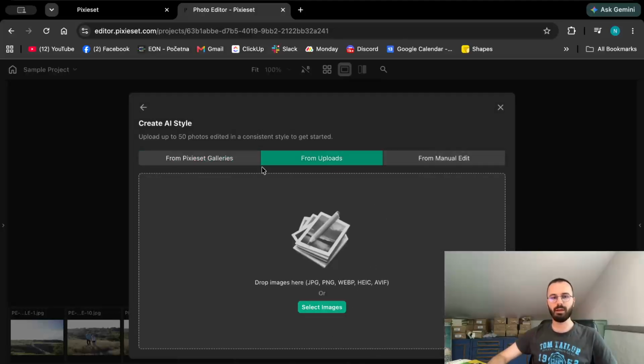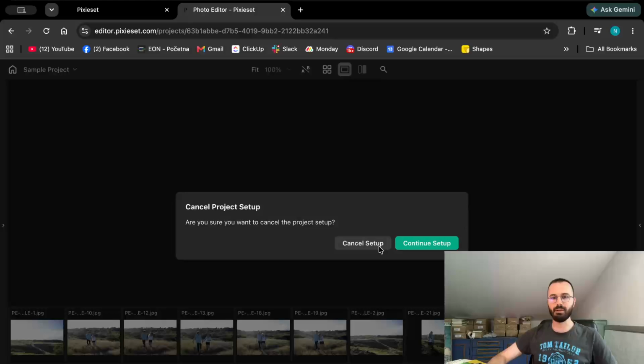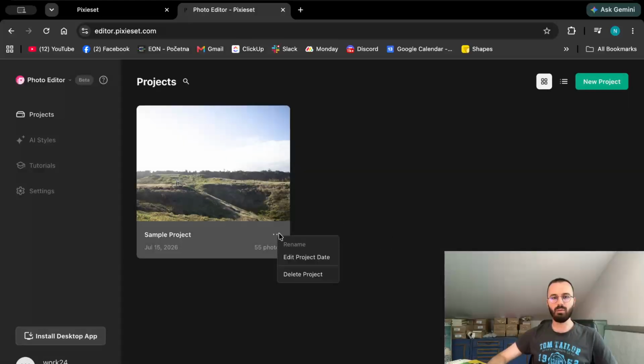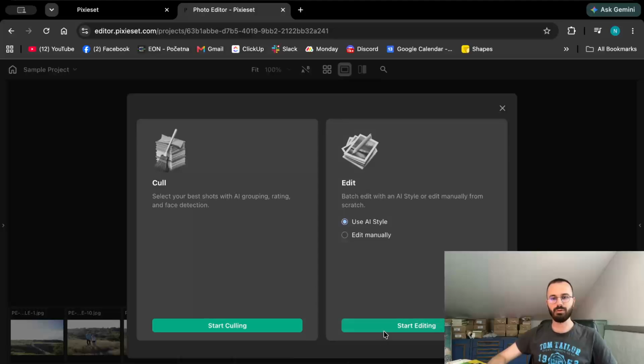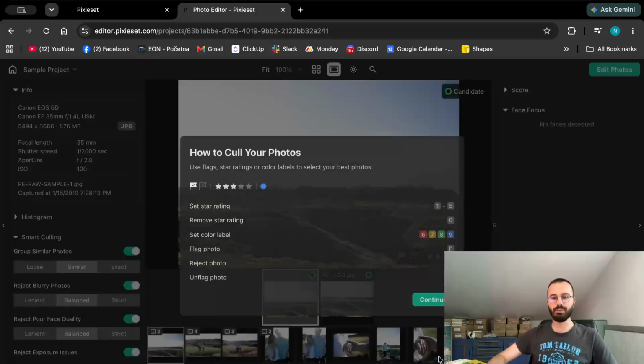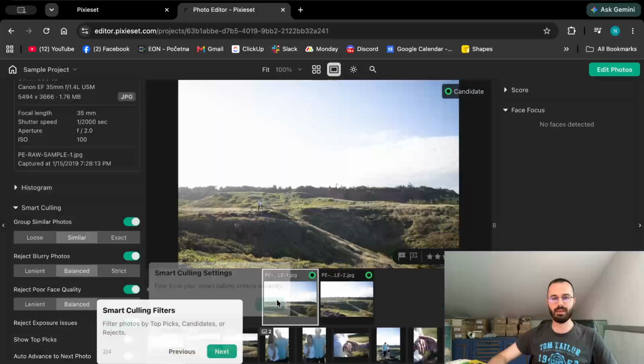As you can see, you can upload your images and do whatever you want here to start editing on this website. When you have the project opened, you can click on start editing, whatever you want to do with these photos. In this case we have a photo.